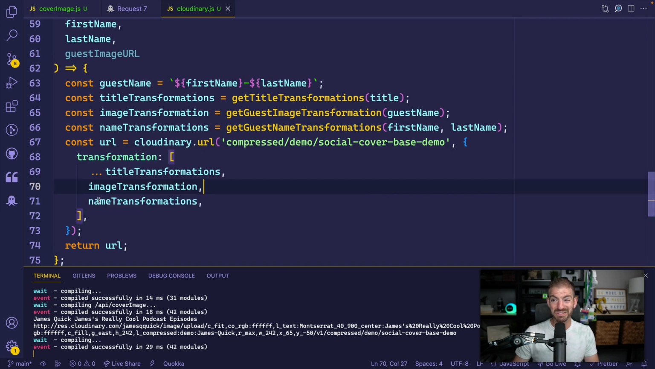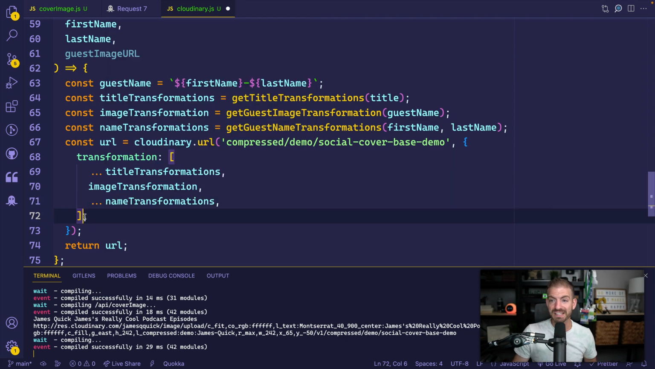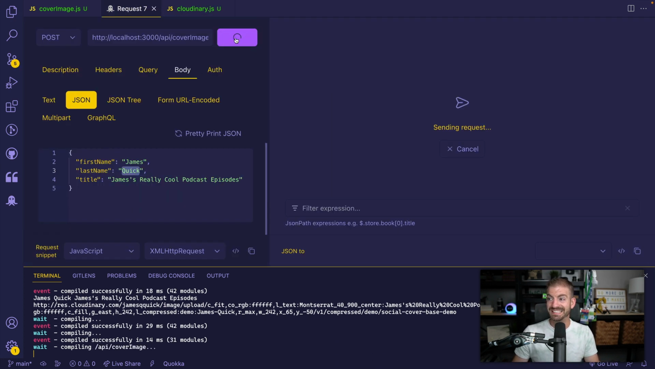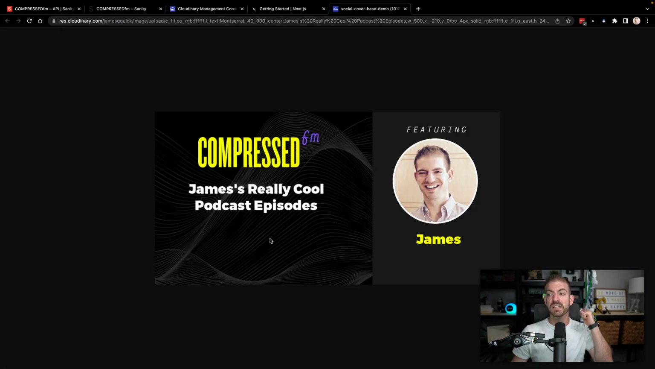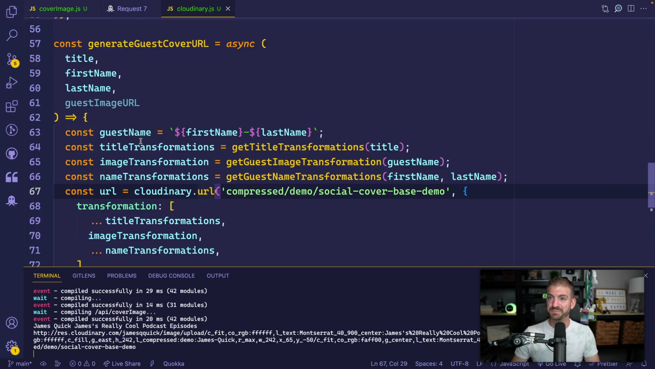And since that is actually returning two of them, it's an array, we need to spread those out into this final array that's going to be used in the transformations. Hopefully that will do it. So we'll send this again. We get our thing. It's generating. Fingers crossed. We have a name. There we go, James. Cool. That's working. Awesome. Now we'll do basically the same thing.